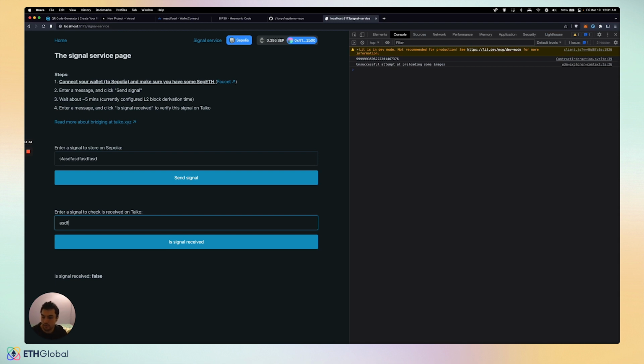So this is a signal that I haven't sent before, so it'll say signal received is false. And here is one that I have sent before, so it will say signal received is true. And yeah, you'll have to wait about 5 minutes before this one returns true, because the time in which we're deriving blocks onto the L2 is configured at 5 minutes currently. It's a configurable variable, but we just set it that way so we don't burn through too much ETH, Sepolia ETH.